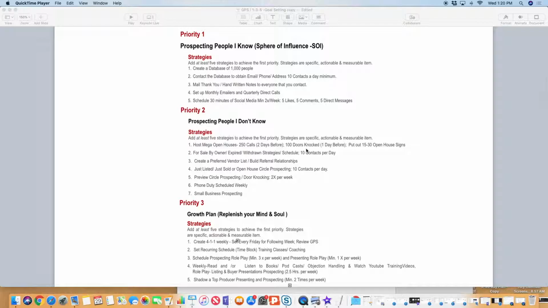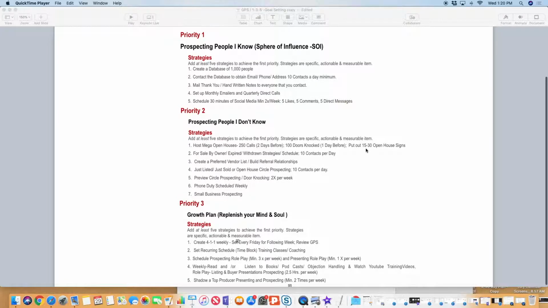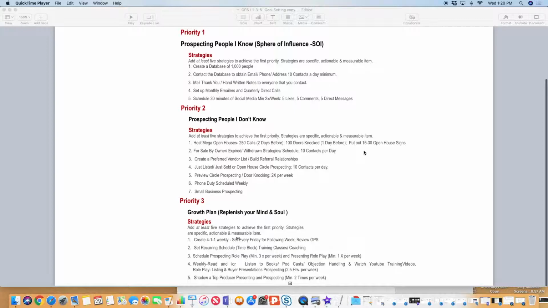We're also going to do the same thing by going door knocking. We're going to knock 100 doors around the open house the day before. And then, of course, because it's a mega open house, we want to put out at least 15 signs, and ideally 30 signs. Some people even go crazy and put out more than 30. So we want 15 to 30 or more open house signs, directionals, and balloons and that sort of thing, to let everybody know about the open house.